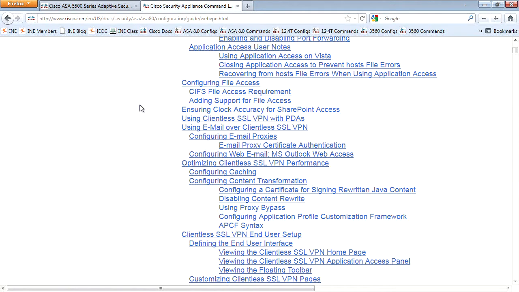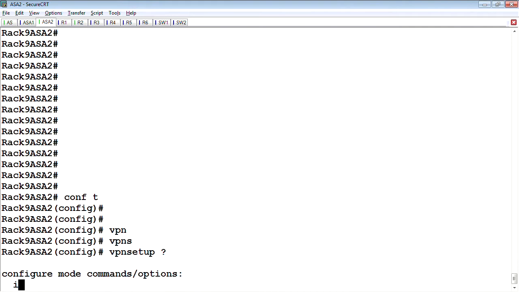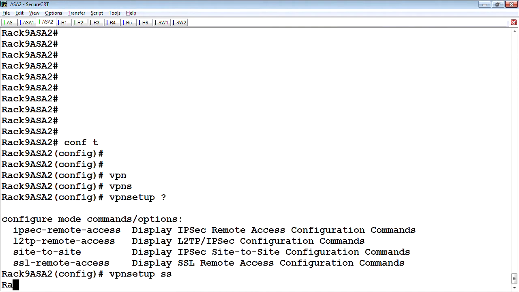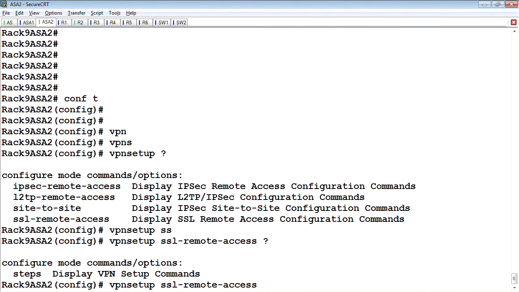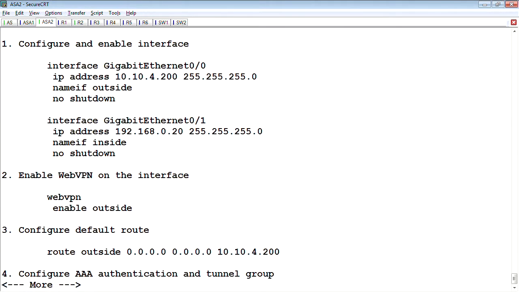Make sure you know what are the basic overall features. But for the entire configuration, you're better off looking at the command line. And from global configuration here, the ASA will go through the VPN setup. This is going to be an SSL remote access VPN. If we look at the steps, we're going to see that the overall logic is similar to EasyVPN with some of the new syntax for the web VPN thrown in.